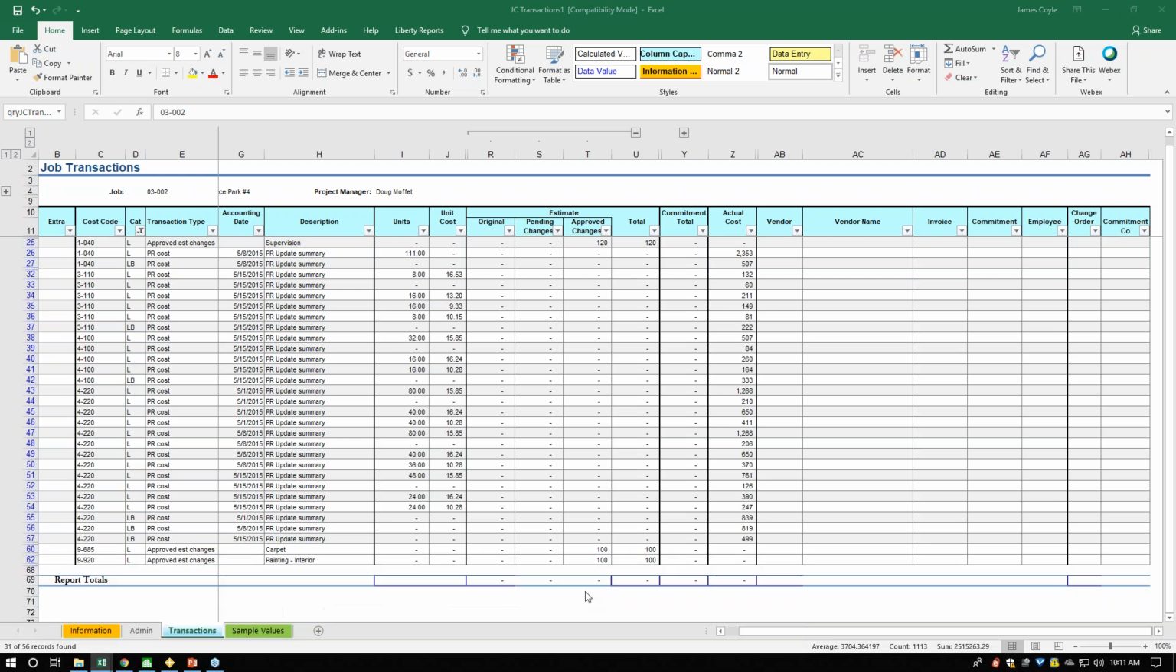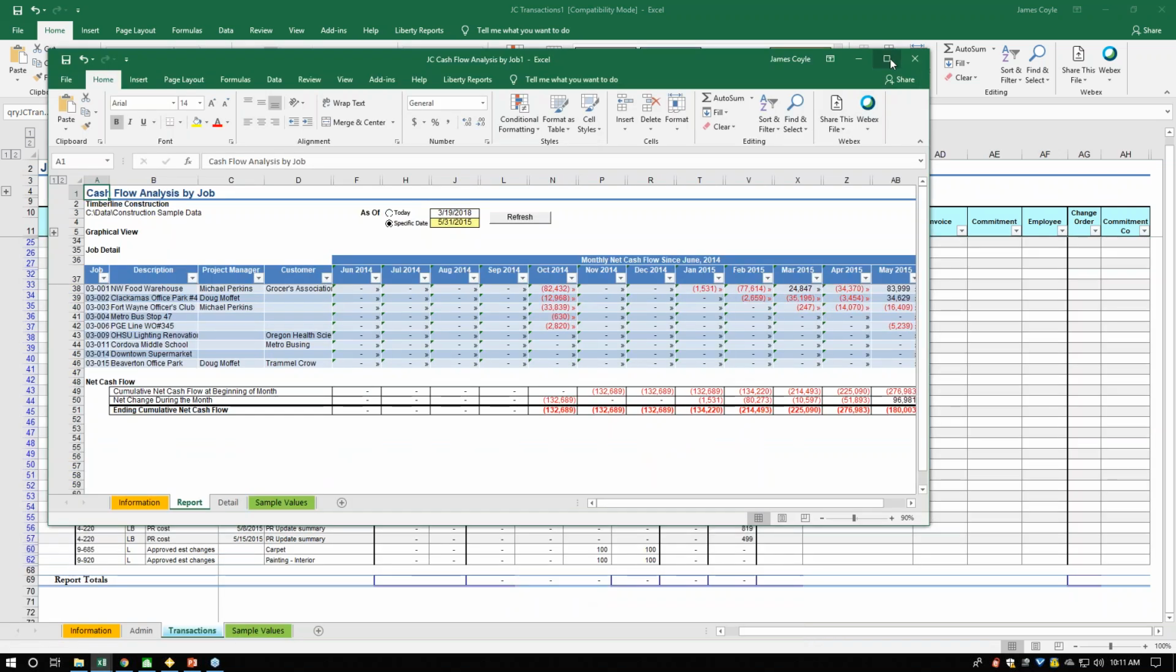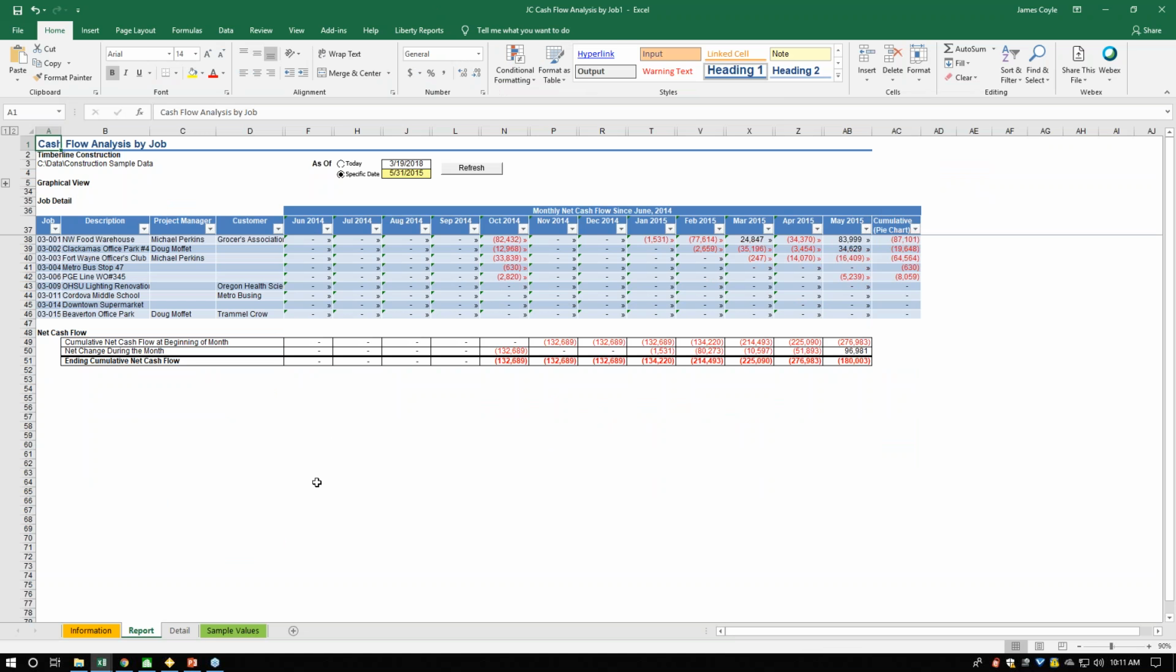So let's say I wanted to have a cash flow report, and this is a cash flow by job. Now these two reports I'm showing you, they come with Office Connector. There's quite a few, and I'll show you what those are here in a moment. But here's a presentation of information. And I've got my jobs, and I've got cash in and out. This is sample data. Yours would look different.